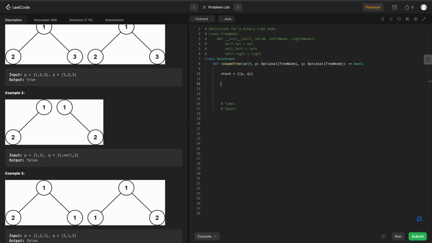Now, all we have to do is run depth first search. There's a couple base cases we'll have to check. So let's say while the length of our stack is not equal to 0, we're going to grab p and q, let's call them node1 and node2, with stack.pop.